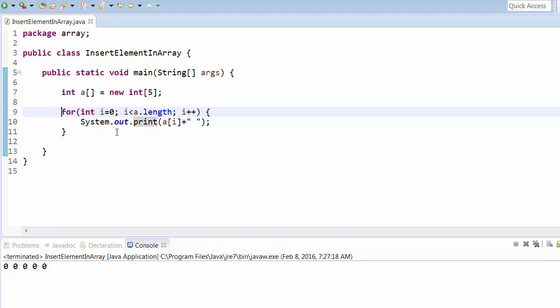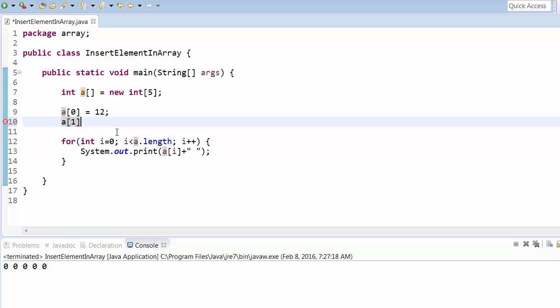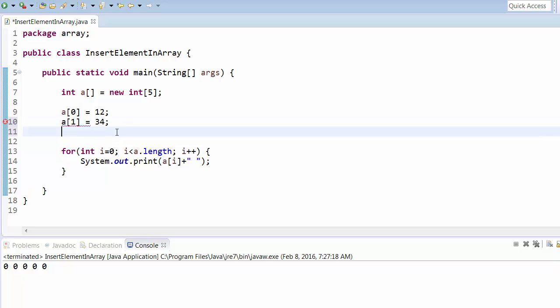Now we'll learn how to insert the values. So as you know, it starts from the index 0. So a0 will be, let's say, 12, right? So we have inserted the value 12 at the first place, or the 0th index, and a1, let's say, 34, and a2 equals to, let's say, 15, right? So we have inserted the value at the 0th, first and second index, right?